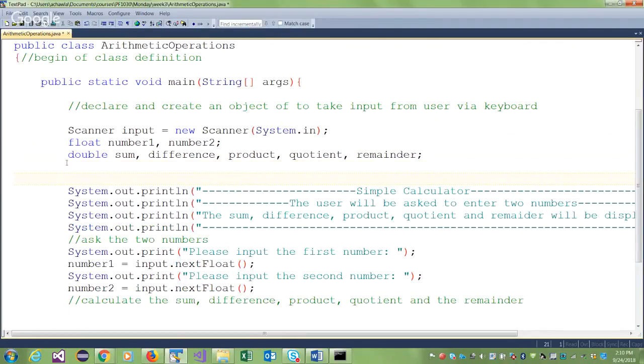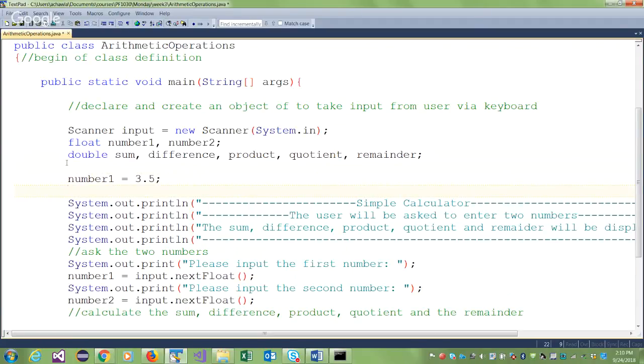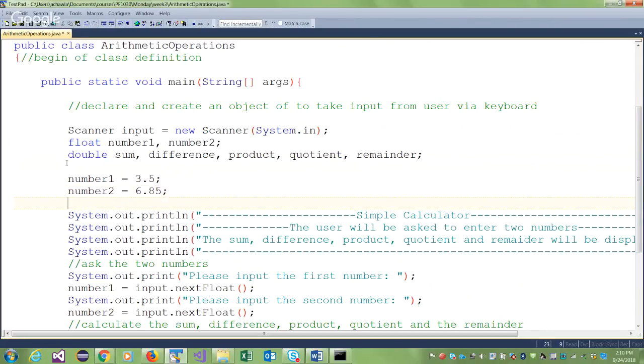Though I've said it's always a no, I want to show you something, and I want to show you that it's an error. If you wanted to initialize number 1 to 3.5, which is a float, and number 2 to 6.85 or whatever, which is a float, I'll get an error here. If you assign a real number to a float variable, the requirement is that you put an F at the end of it. Otherwise, by default, the literal 3.5 is a double value.